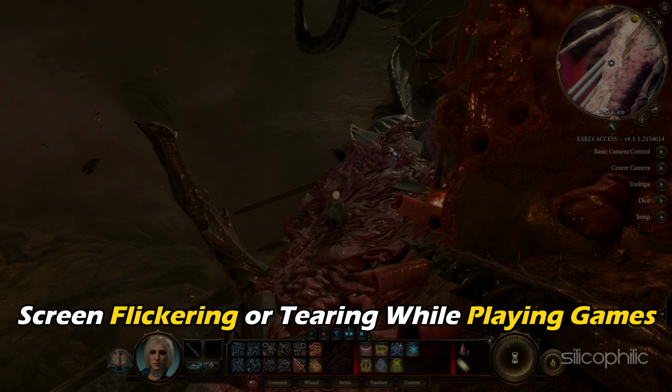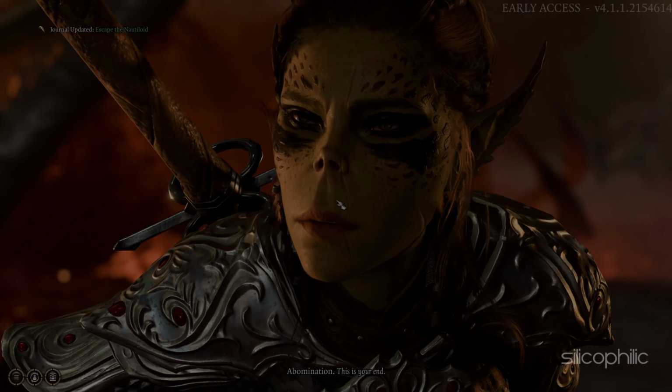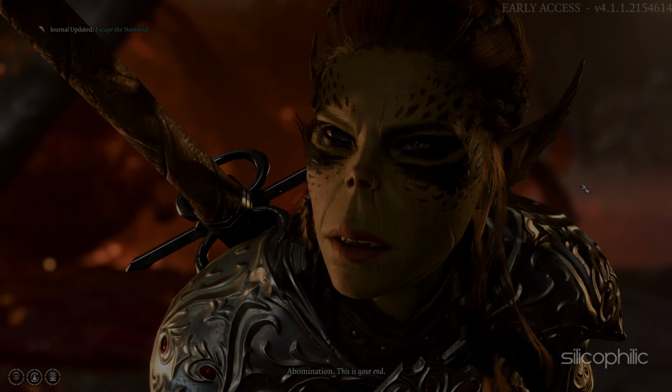Is your screen flickering or tearing while playing games? Here is a complete guide to help you deal with the screen flickering or tearing issue.